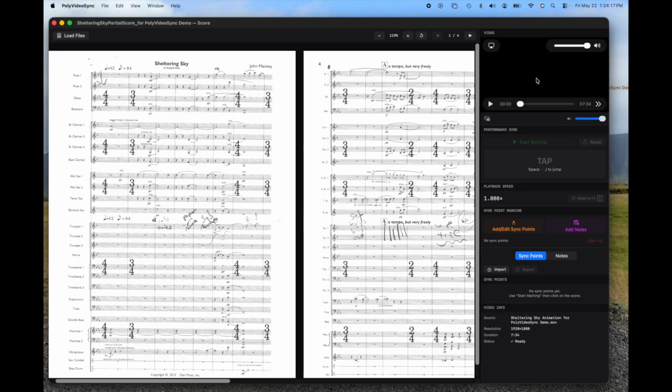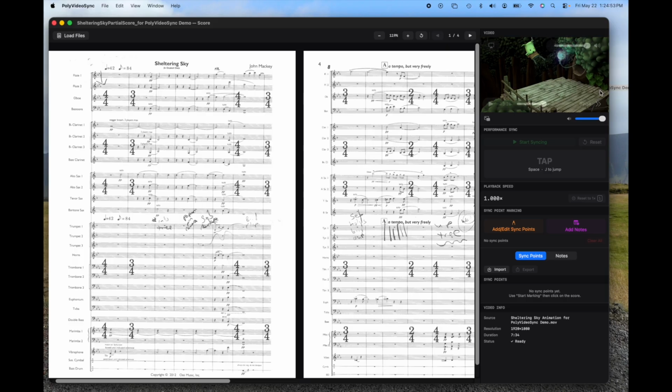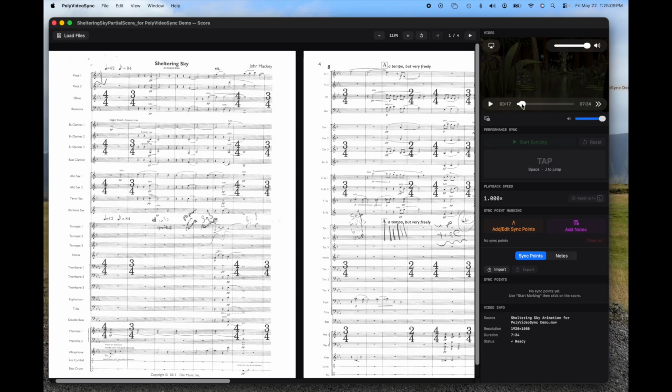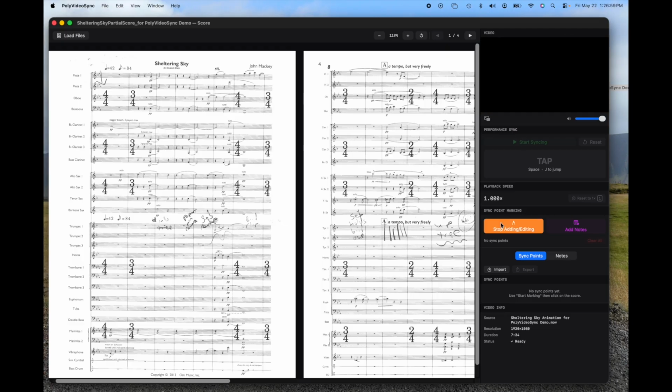There is support for many different kinds of video files. And we'll see that over here we have the score, over here we have the animation. So right now we have the two different elements, but there's nothing really connecting them together. So what we need to do is find a way to say when the downbeat happens, the video should be at this point. And when you get to rehearsal A, the video should be at this point. So to do that, we're going to use what are called sync points.